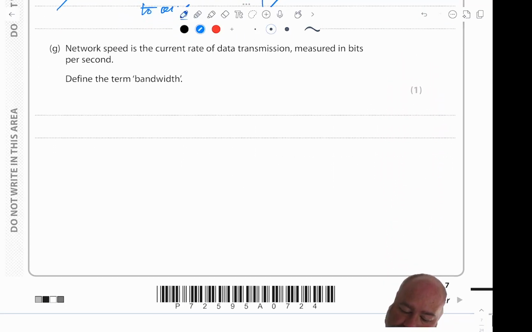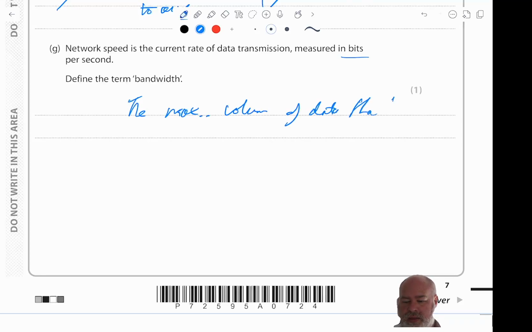Network speed is the current rate of data measured in bits per second. That's important, not bytes. You've got to not be trapped up there. Define the term bandwidth. Bandwidth is like the max volume of data that can be transmitted at, well, not any, at 1 second.